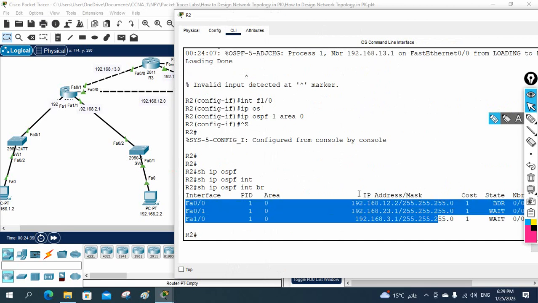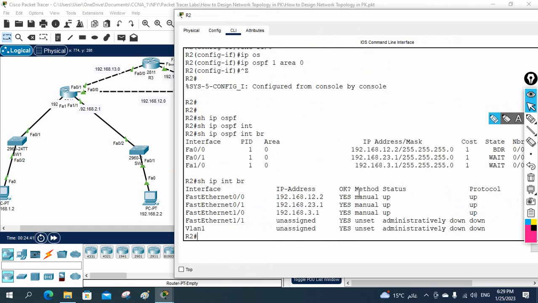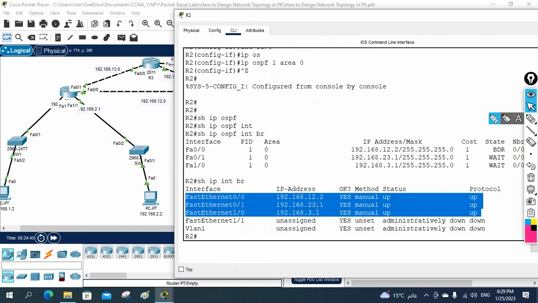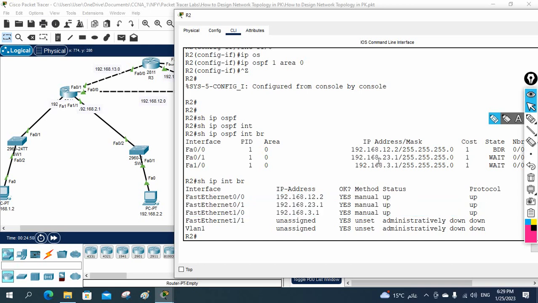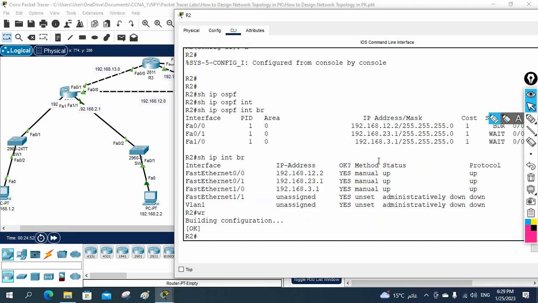How many interfaces do I have? Show IP interface brief. I have a lot of interfaces, but I need to enable only these 3, so I enable these 3: F0/0, F0/1, F1/0. So this is good. I will save the configuration.